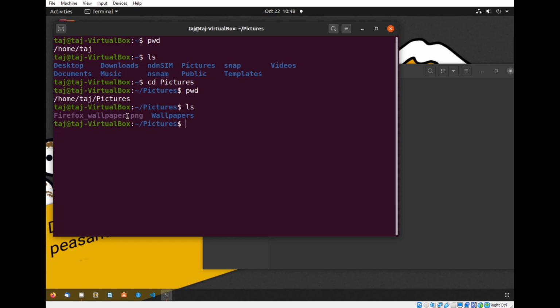Right now you can say that okay, there is an extension, so you can just look at the extension, but however, files can exist without an extension, so you have to keep that in mind. So wallpapers is another directory and this is a file. As you can see, those are in different colors.